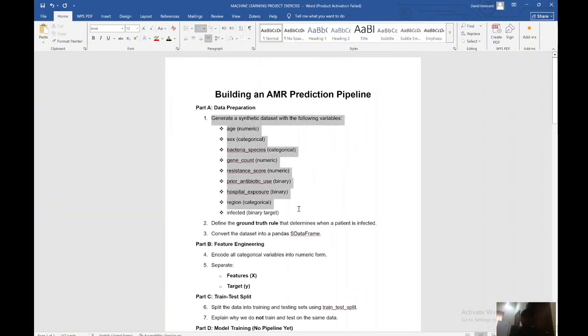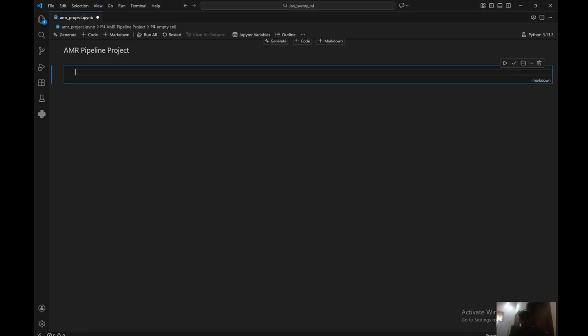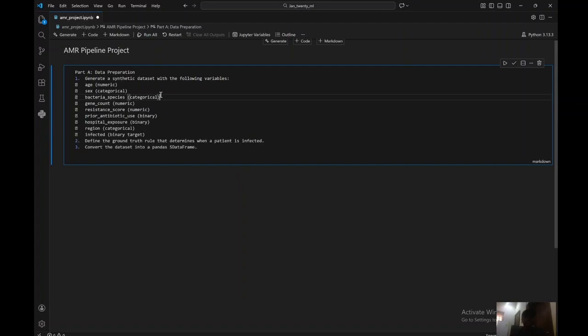The first thing I'm going to do is copy this, particularly for our data preparation, and place that in a markdown. Yes, this is a markdown. I'm going to keep it there.